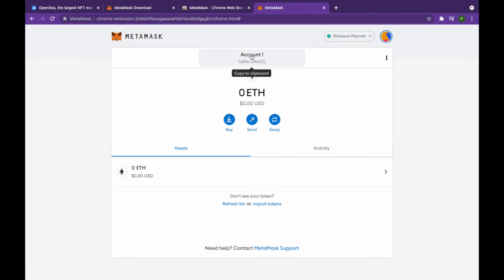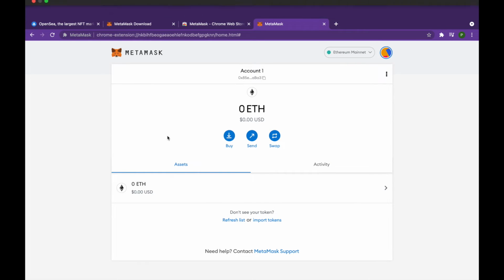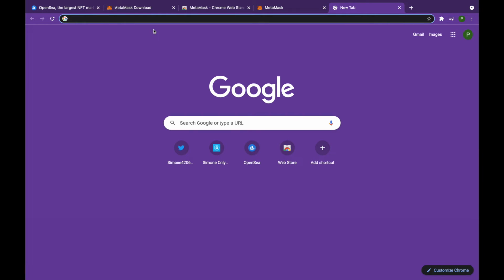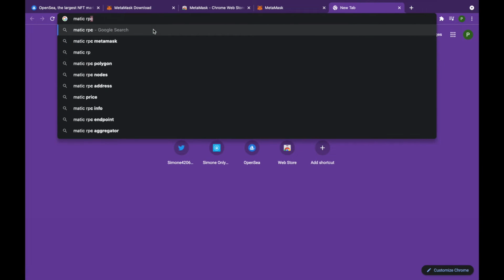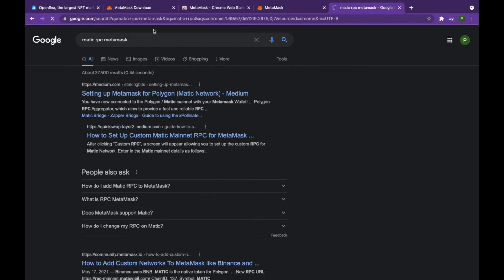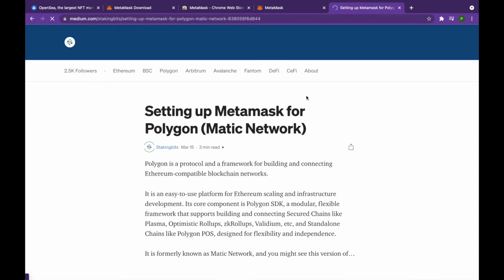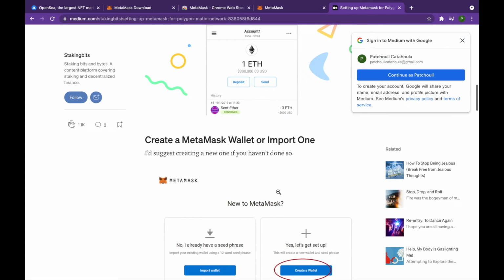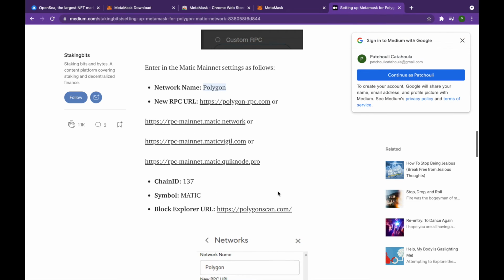Now you can see up here, this is your Ethereum address. We're going to have to go ahead and set up MATIC on here. It's going to take a quick minute to do this.